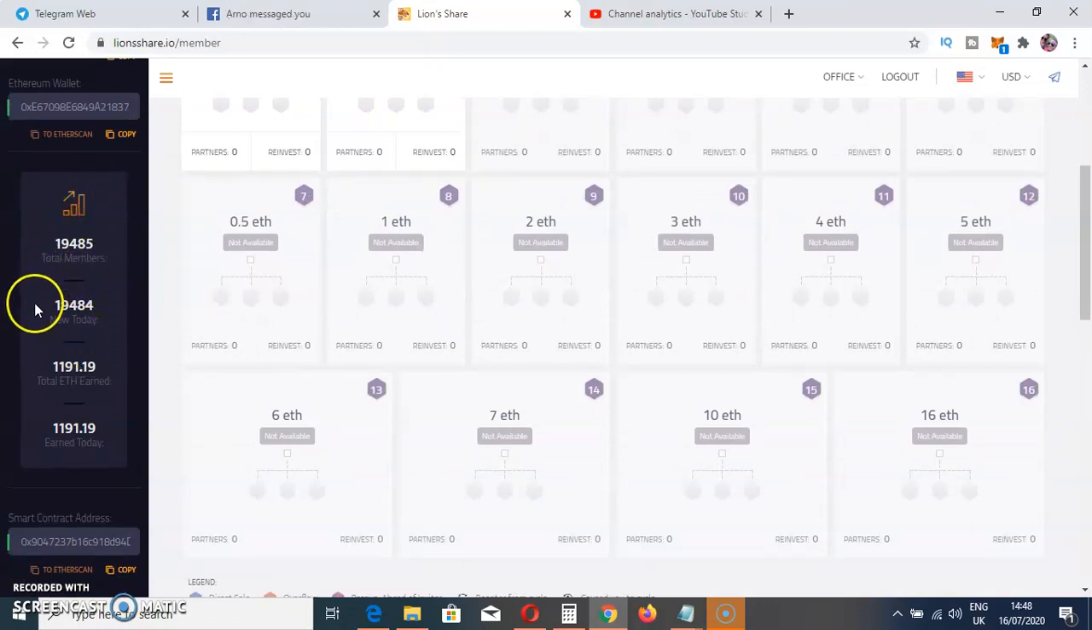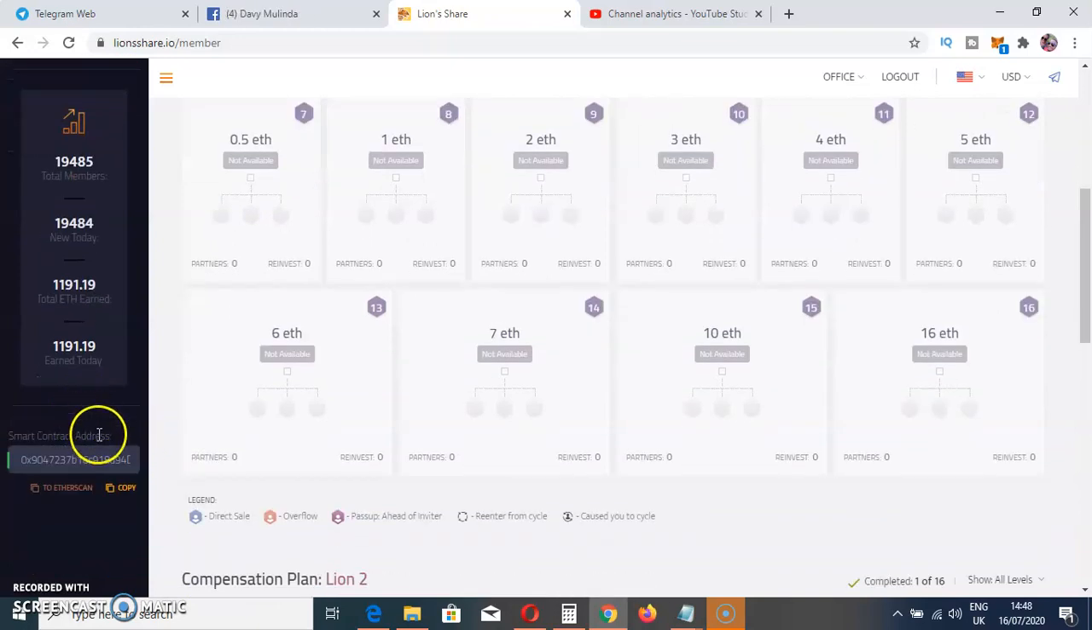Then here we have the total number of members so far in the program. The ones which have not joined that day will appear here. Since it is the same day, that's why these numbers are the same. The total Ethereum earned so far is this, and it is going to be increasing as the program goes on, and what will be earned in a particular day will appear here.